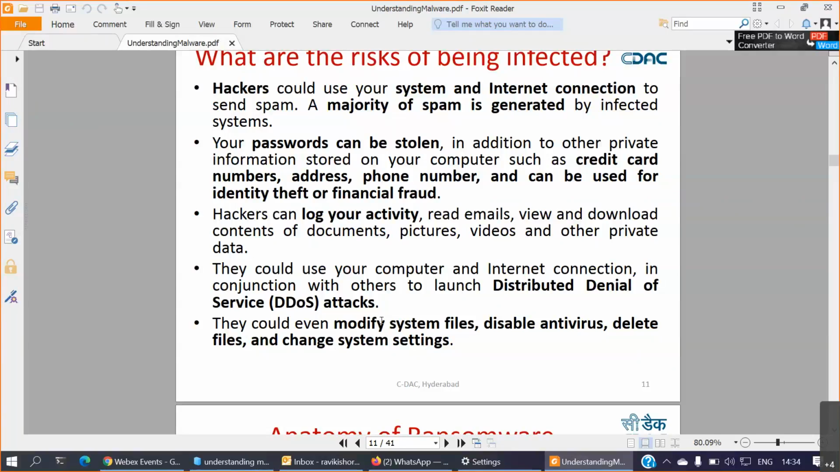They could even modify any of the system files. They will try to modify the system files, disable antivirus, delete any of the files and change the system settings. So he can do anything. He can even set a manual proxy in your system. The proxy, I'll show you in the coming slides. We have one slide on the proxy also.